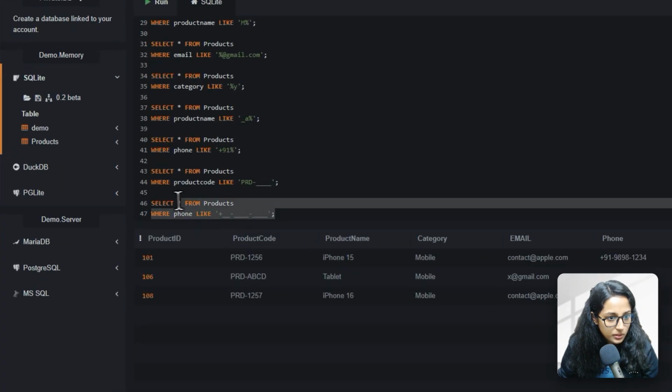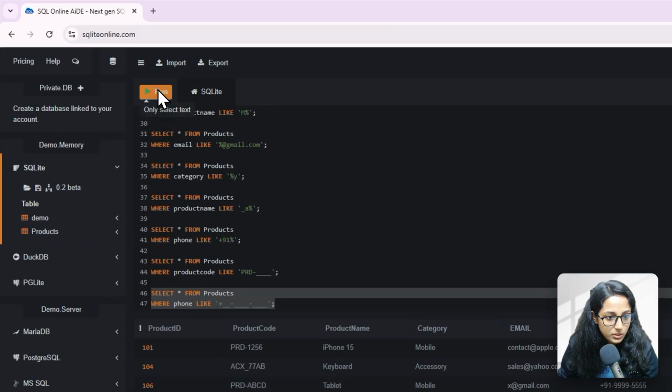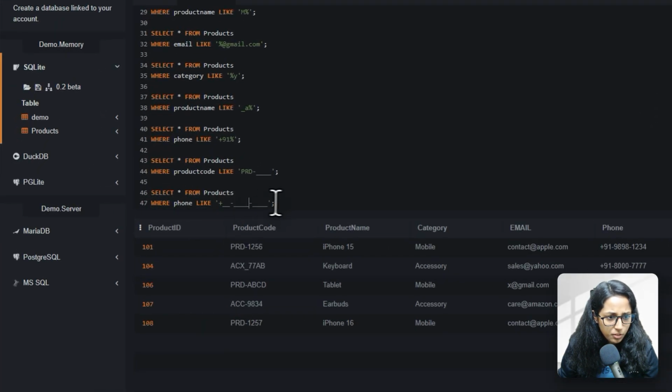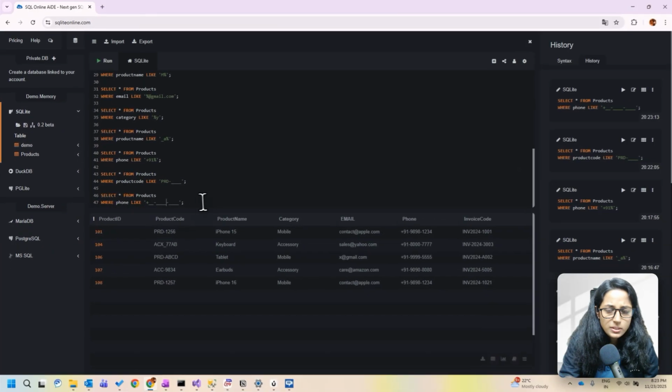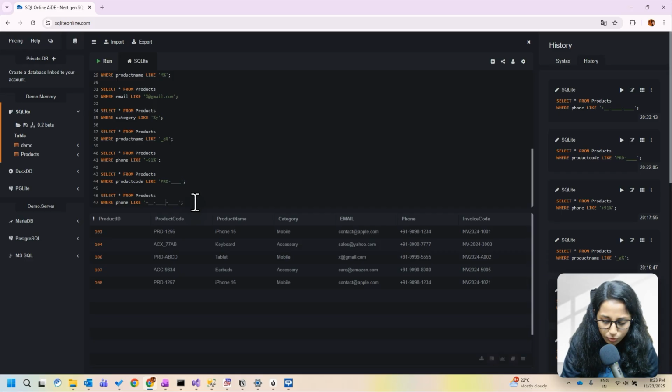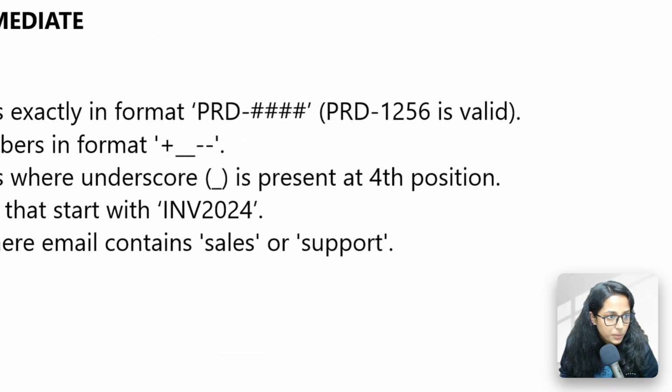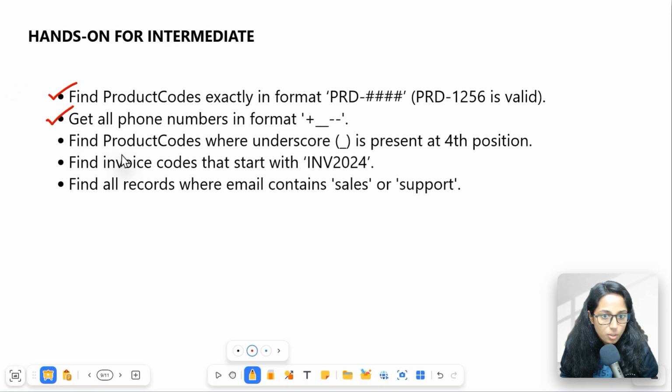So let's see if this works with us. Oh great. Even if you sometimes write it in 6 or 4 format, we can also use percentage here, but this is also fine. So we were able to get the phone numbers in this format as well.